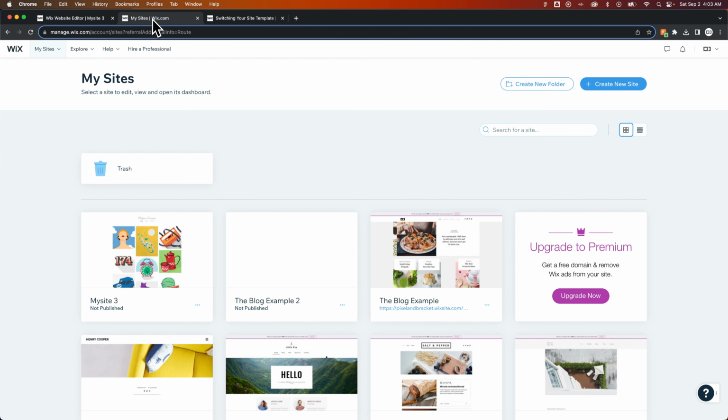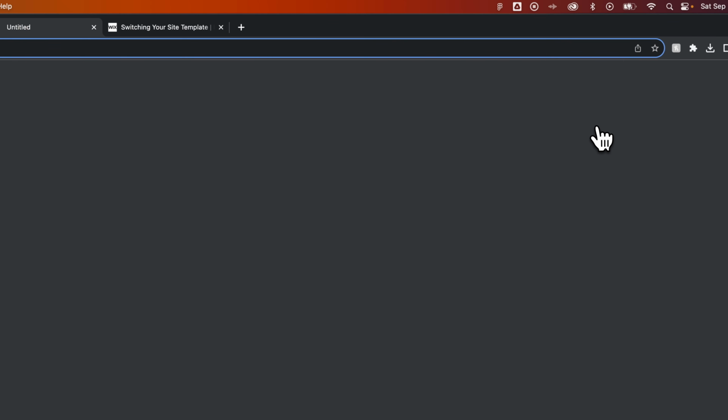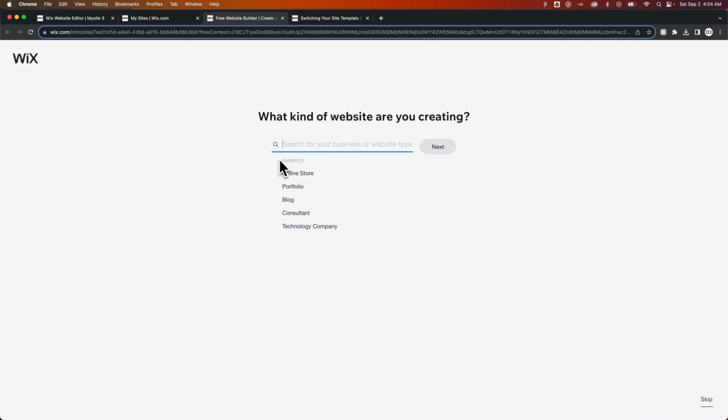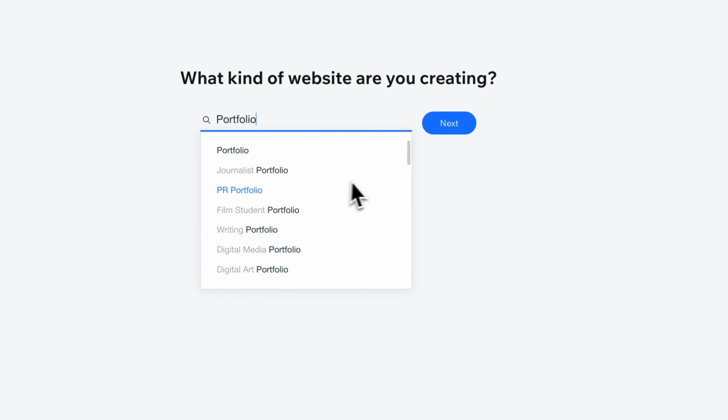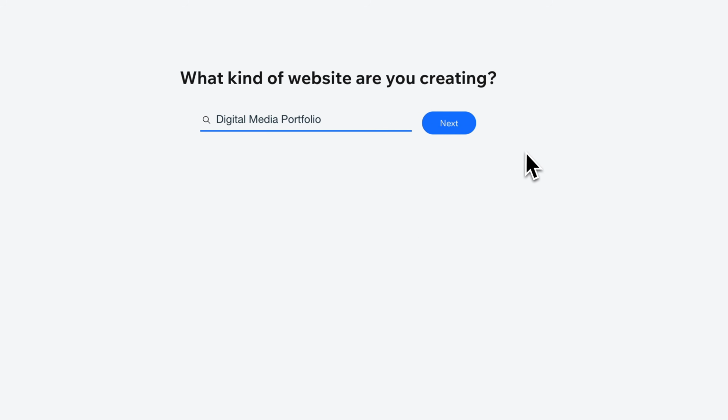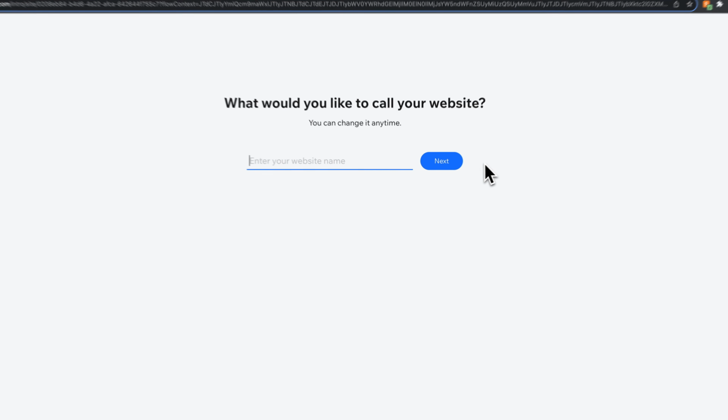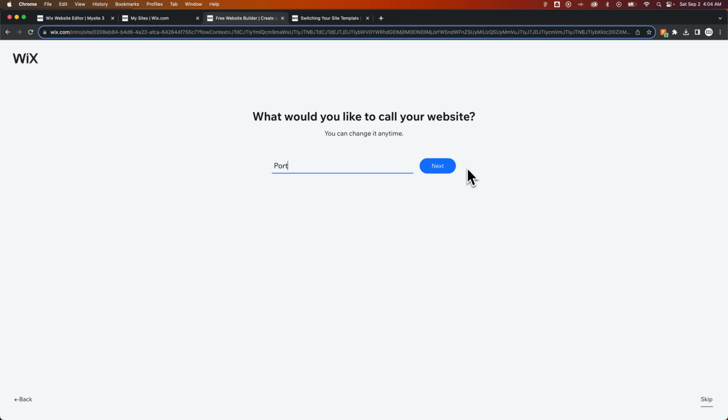So we're going to go over to My Sites, and you're going to actually create a new site. So you click that blue button up here. We're going to create a new site. It's going to run you through that process. So maybe I'm working on a portfolio and I want a new theme for my existing portfolio. So I would click on portfolio. Maybe it's a digital media portfolio, and I go through here to start to find the themes. I'm just going to call this portfolio.